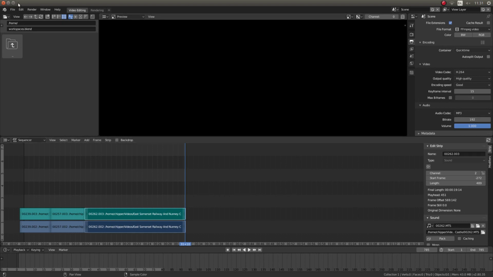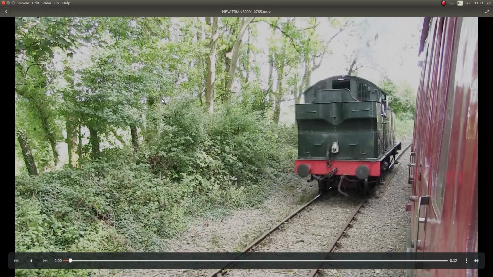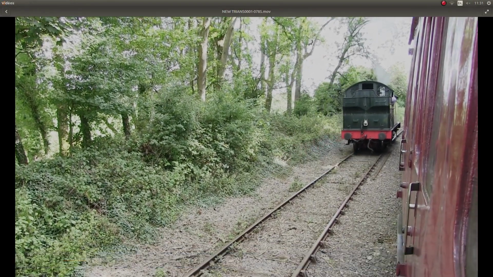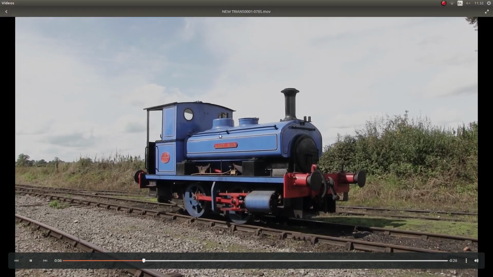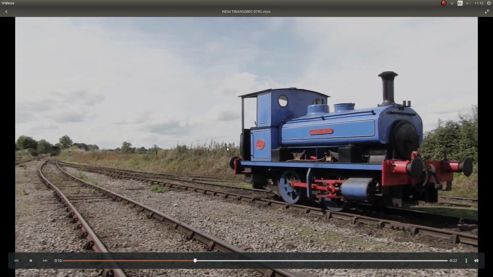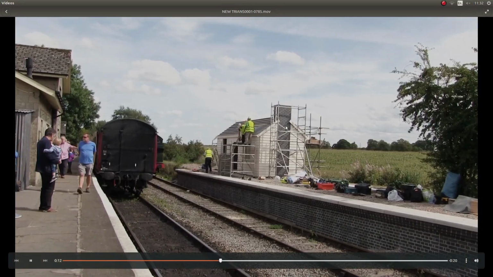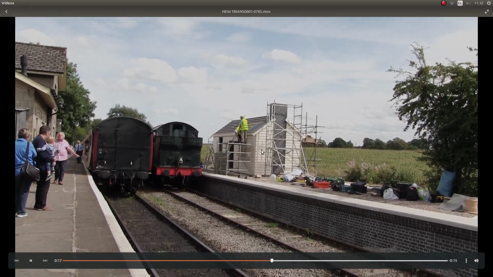Hopefully this will play. I might have a problem because I've got a lot of things running right now, but let's have a look. New train. Well, hopefully that's helped a few people, especially with the newer 2.80 version coming. I don't know why it skipped there, probably to do with my GPU.